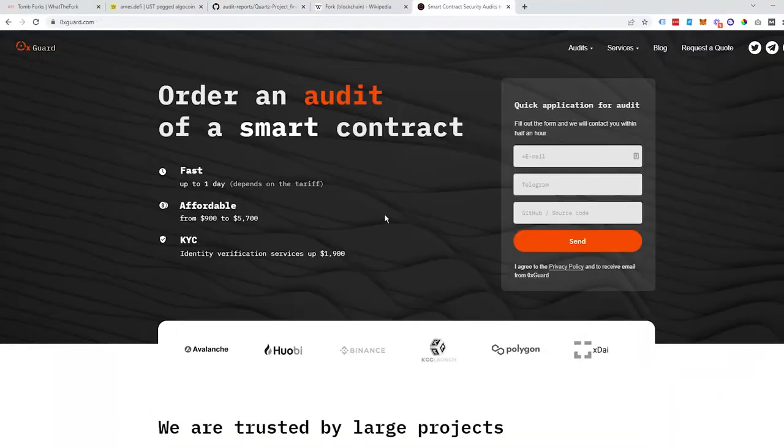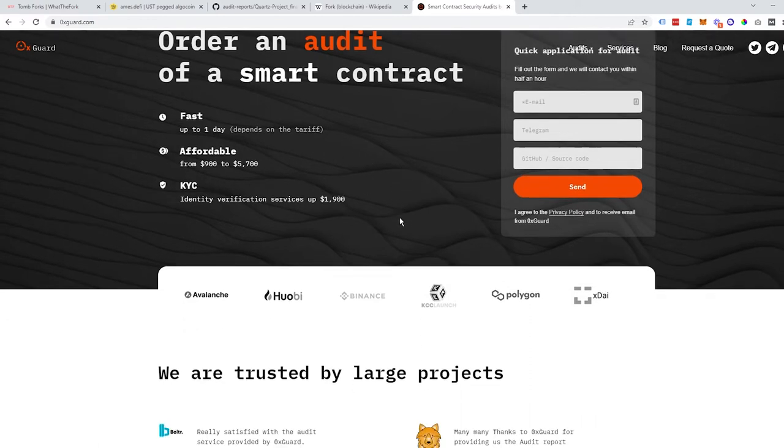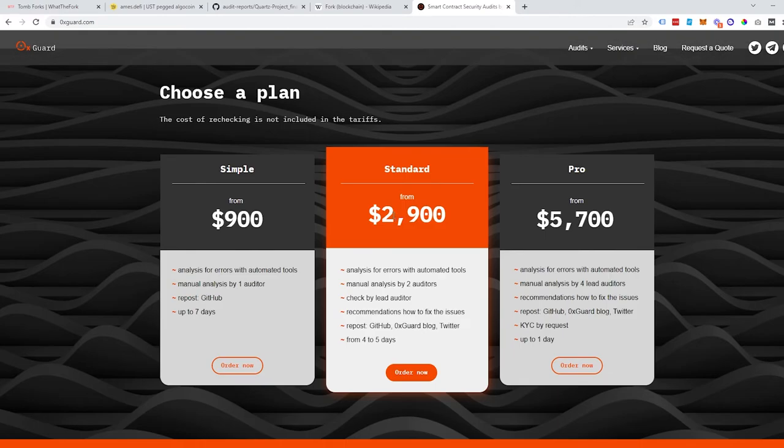So let's take a quick look at the 0xGuard site. You can see they offer audits. They also offer KYC, and these are really not cheap. So if a company is actually investing in the audit, it does show that they're trying to portray security and sustainability long-term. Typically, you're not going to invest $900 to $6,000 in order to audit a project that you don't think is going to work long term.